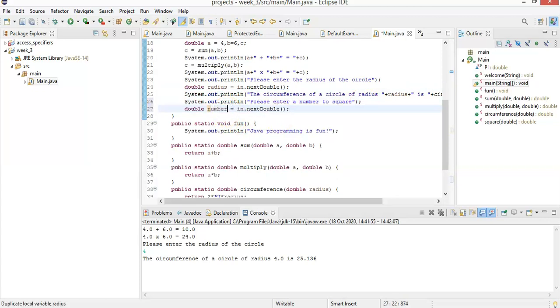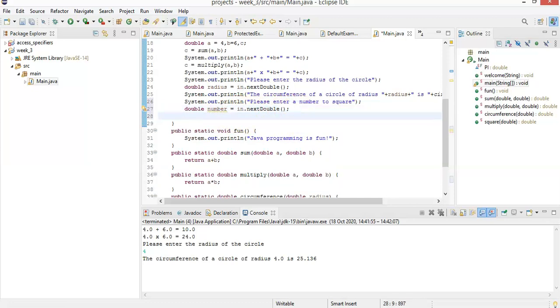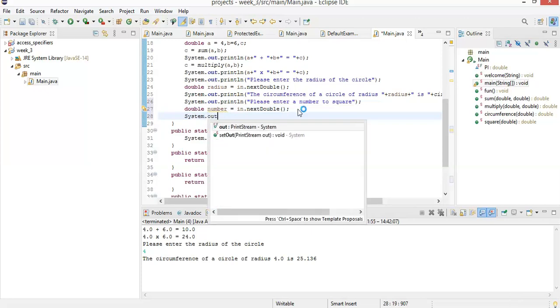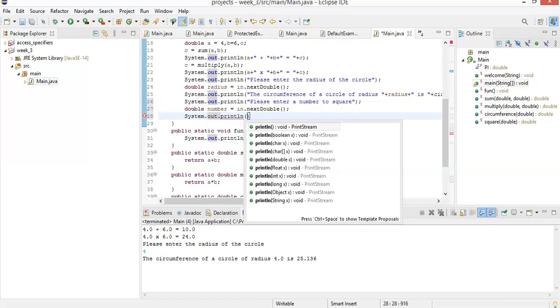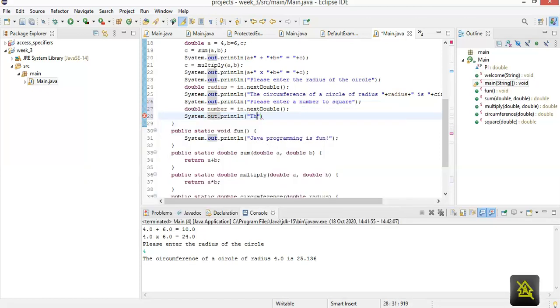So system dot out dot println. So the square of, then the number. So we join the number, the value stored in the number memory is, then we call our square function. So we have our square, which takes in the double of the number you want to square. So number. Then you finish your system display. Okay, so now let's run it.